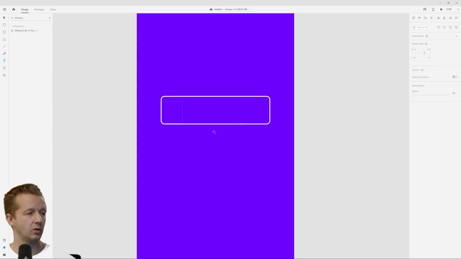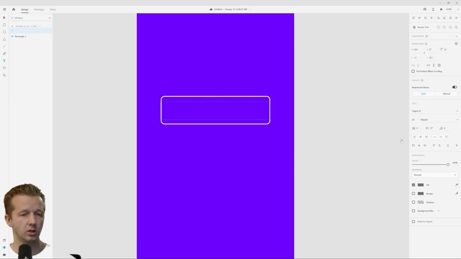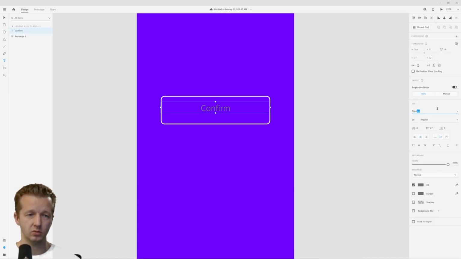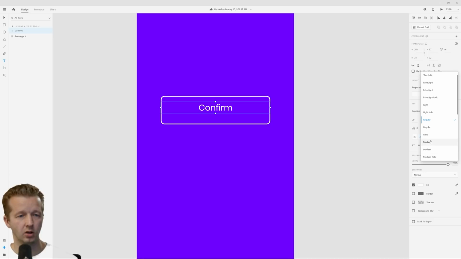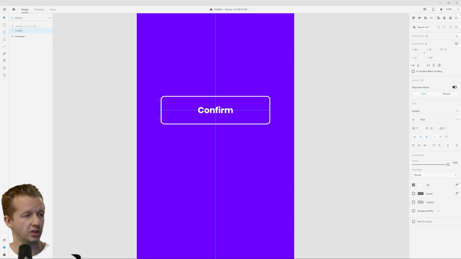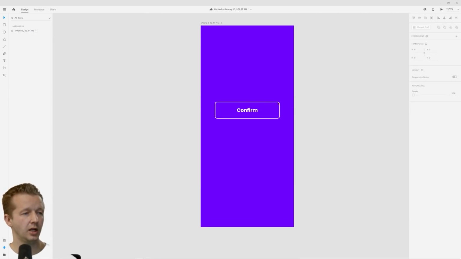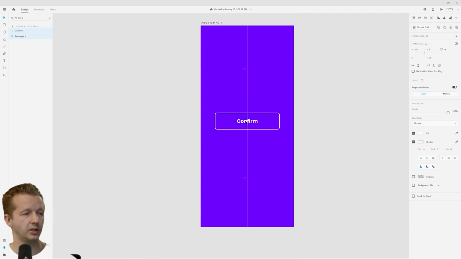Then we're going to take the type tool, and centering up in there is just going to be the call to action text, confirm. I've been liking the font Poppins lately, so we're going to use that. And then, of course, we want to see it, so we're going to make it white and then bold. All right, and then, of course, we'll position this up here in the center. All right, so now we have our confirm button. Maybe we'll make it a little bit smaller, Alt in.